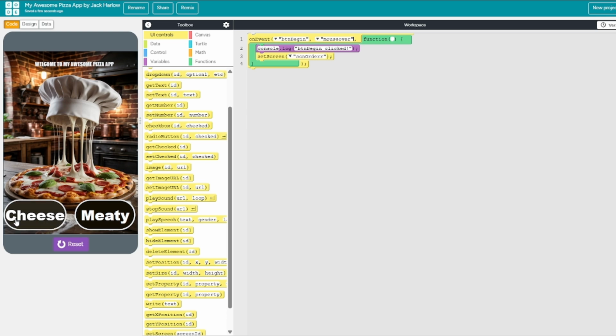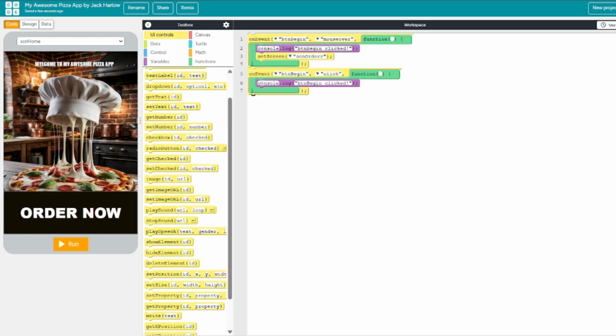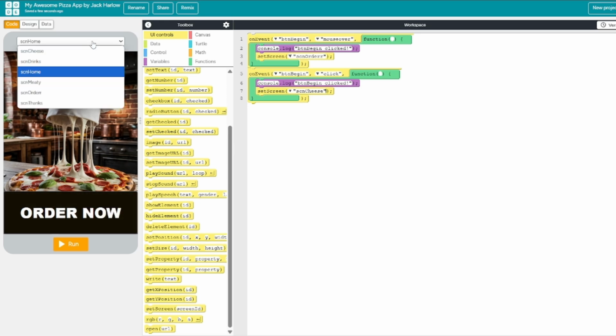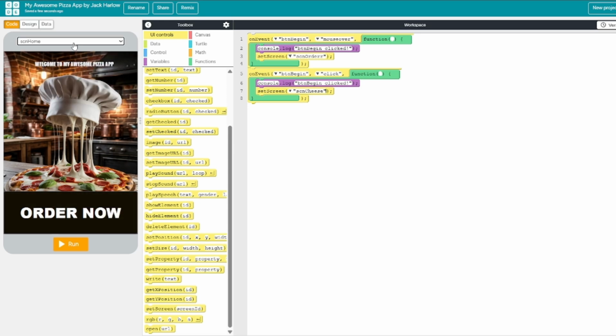Okay. Now, my cheesy button. I go to its design and then say insert and show me the code. What screen do I want when I select my cheese button? Thank you very much. Exactly that. Where's my set screen? Boom. Set screen to what screen? Cheesy screen. Screen cheesy. Boom. Then I'll go back to my order screen.